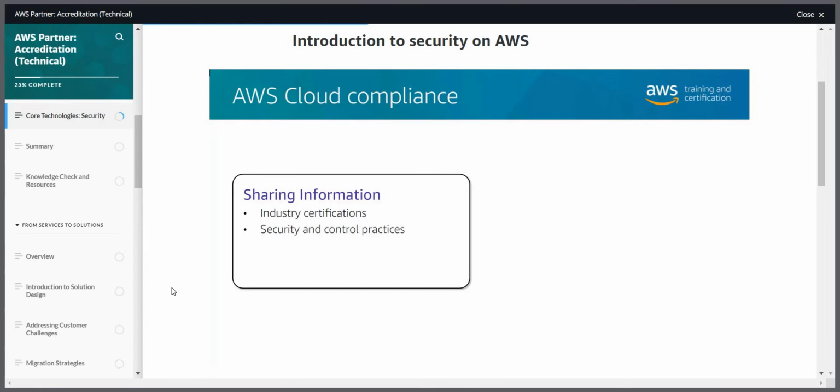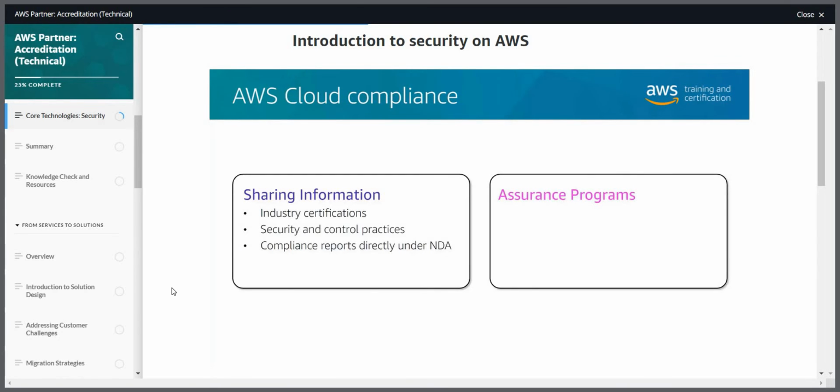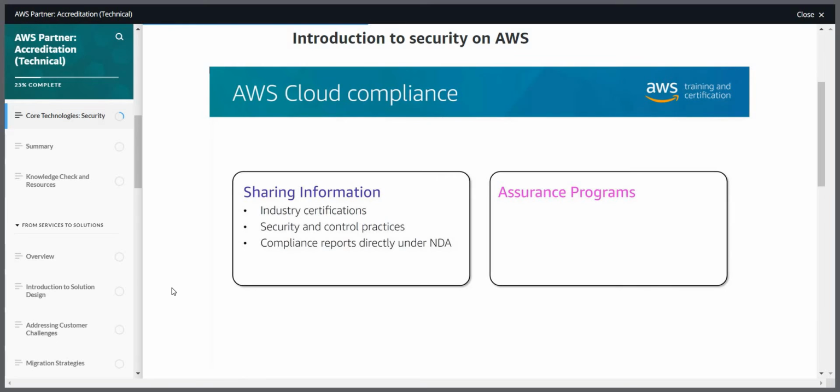practices in white papers and website content, providing certificates, reports, and other documentation directly to AWS customers under NDA as required. AWS engages with external certifying bodies and independent auditors to provide customers with considerable information regarding the policies, processes, and controls established and operated by AWS.